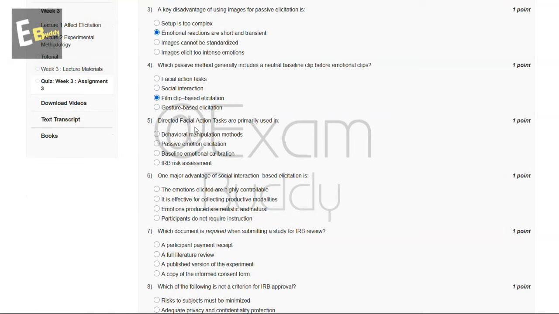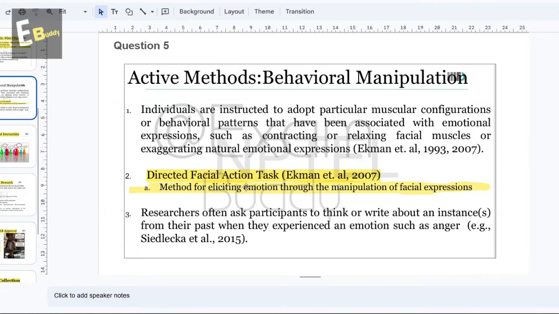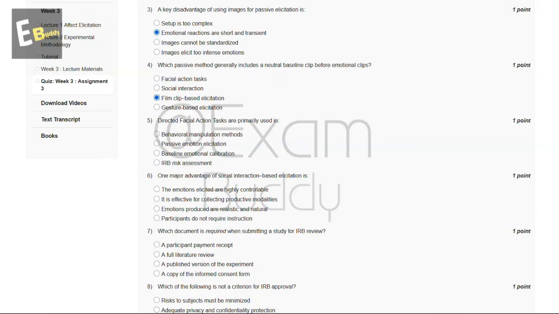Directed facial action tasks are primarily used in. So these are the options, and now let's check the explanation. So explanation says directed facial action task, Ekman et al. 2007, a method for eliciting emotion through the manipulation of facial expressions. So the answer of our fifth question is A, behavioral manipulation methods. And now let's go to our question number 6.